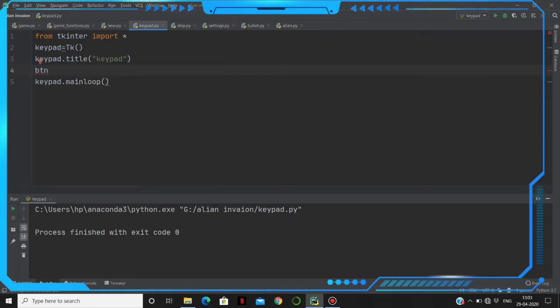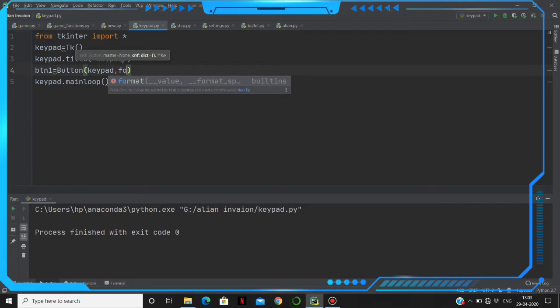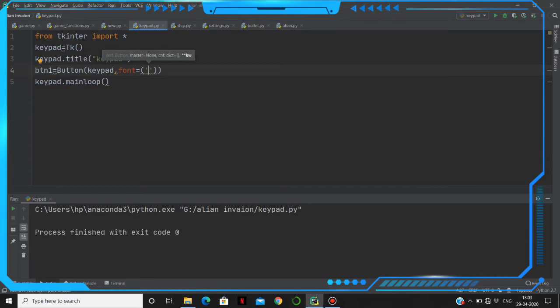Then we have to create a variable called btn. First we are going to create the number 1 button, so I am creating button 1, which equals a keyword, capital B, Button. For creating a button we call the event keypad here, and then we have to select the font. Font equals Times New Roman with size 30, and the format should be bold.